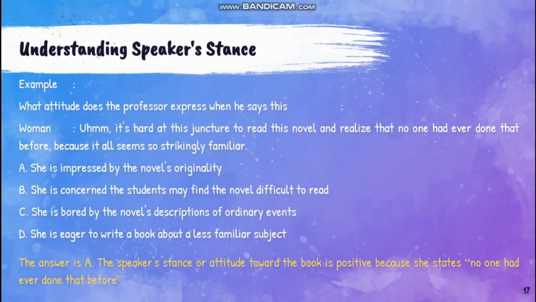The answer is A. The speaker's stance or attitude toward the book is positive because he thinks no one had ever done that before.